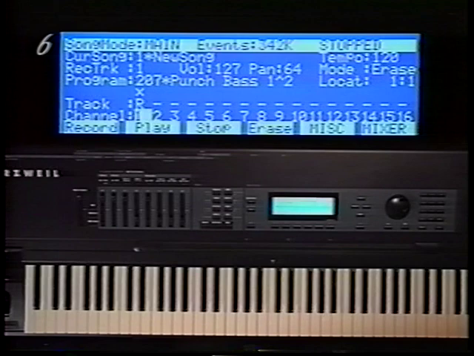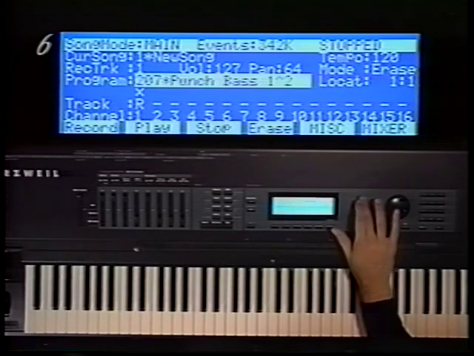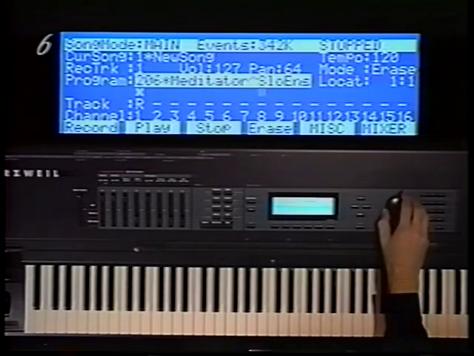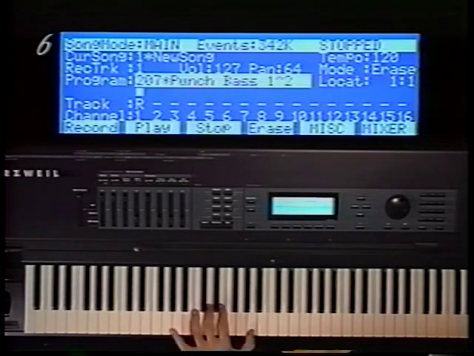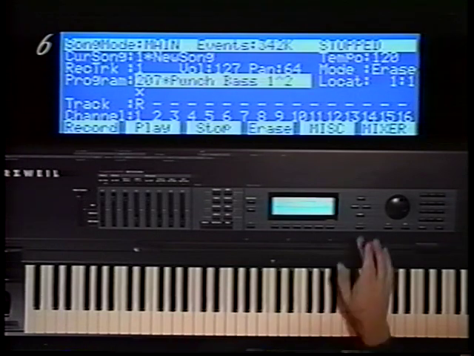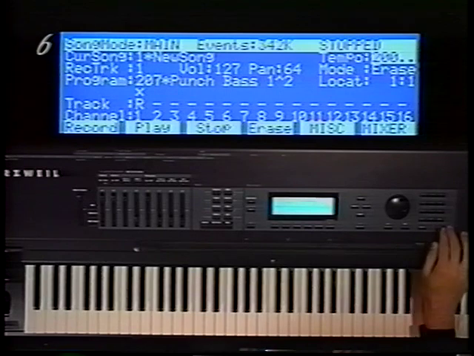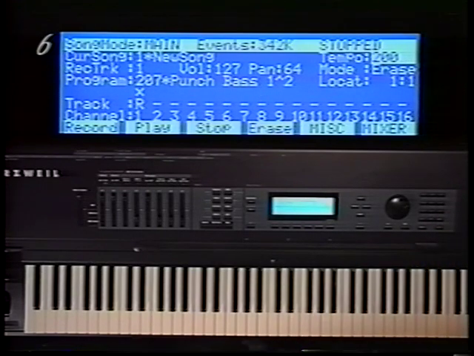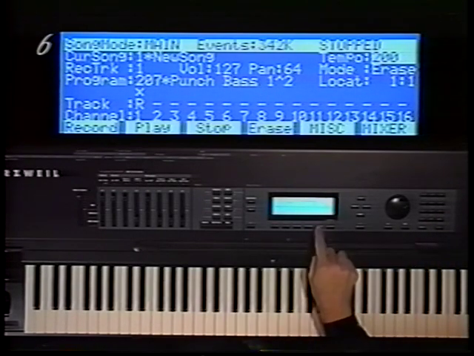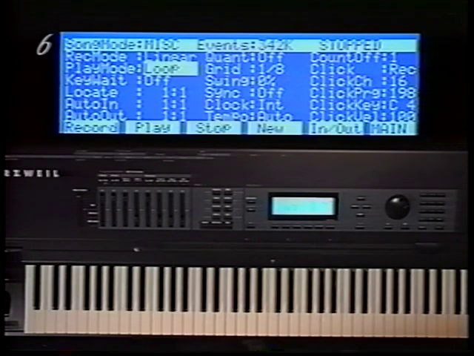To record our first track, we'll set the record track to 1 and call up a bass program. We'll set the tempo to 200. Hit enter. Press the Miss Soft button. Set the record mode to linear and play mode to loop.